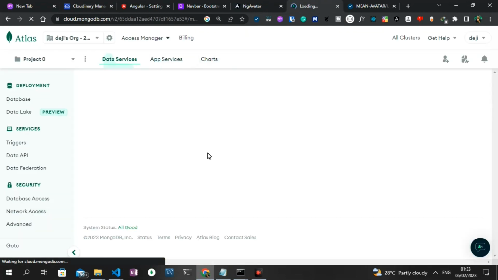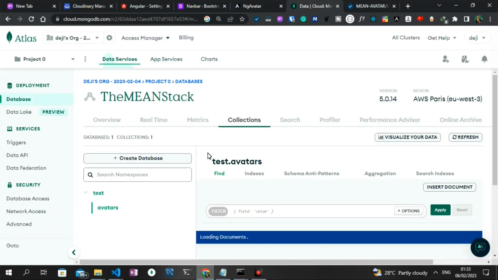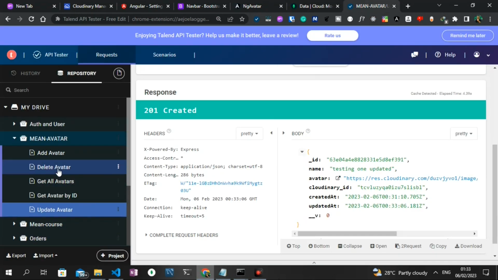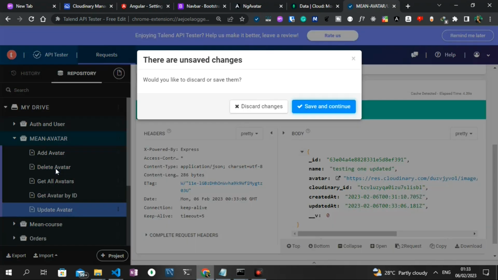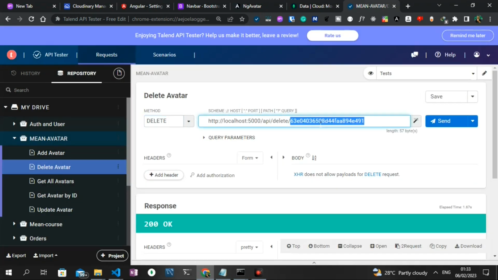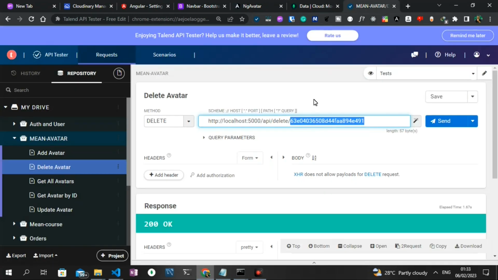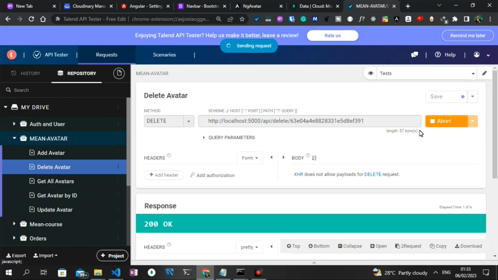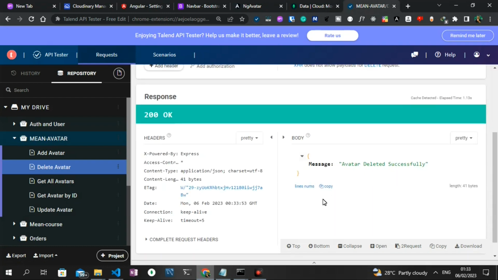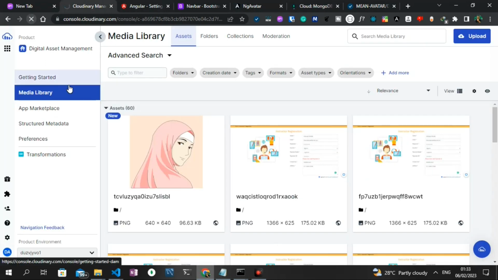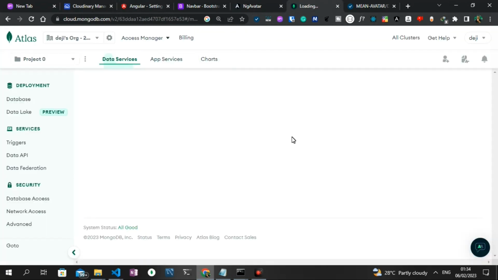The last thing I want to do is delete, to ensure that the delete works properly. So let me try to delete this particular avatar. I'm going to click on delete avatar, and I'm going to pass in the ID. Let me grab it directly from MongoDB Atlas to be sure. So I'm going to pass it in, and then click on send. So let's see, we get a successful response. Let me refresh the MongoDB Atlas database as well as Cloudinary, and see if it gets deleted from the records. As you can see, it's been deleted both in Cloudinary as well as MongoDB Atlas.